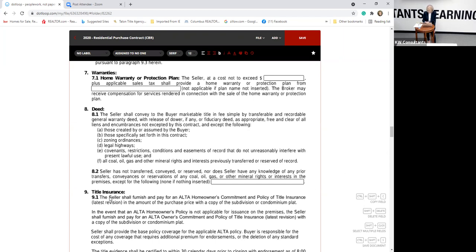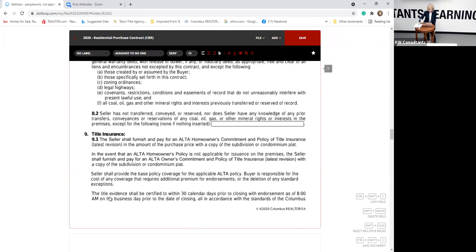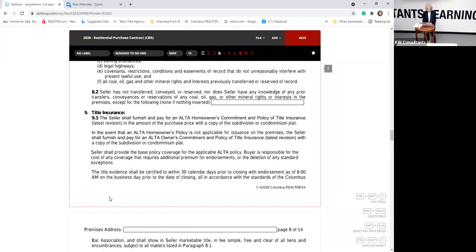Title insurance, again, you're explaining this to your buyer. You just tell them the seller shall furnish and pay for the ALTA homeowner's commitment and title insurance. If you're working with buyers that have bought before, they probably understand. But if you have a brand new buyer, just tell them that basically it covers the title to the house, and should something come up from previous owners that would cause a cloud on the title, you've got that title insurance and it should cover it.